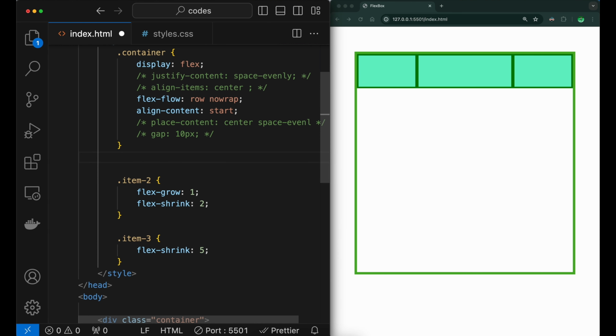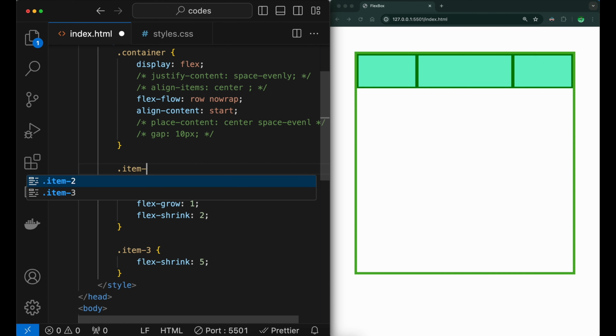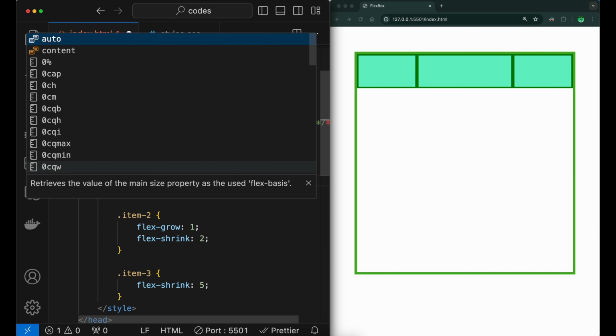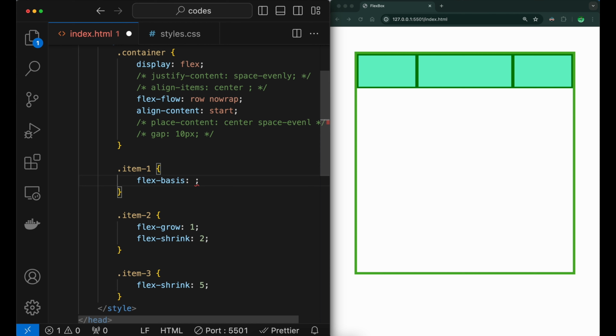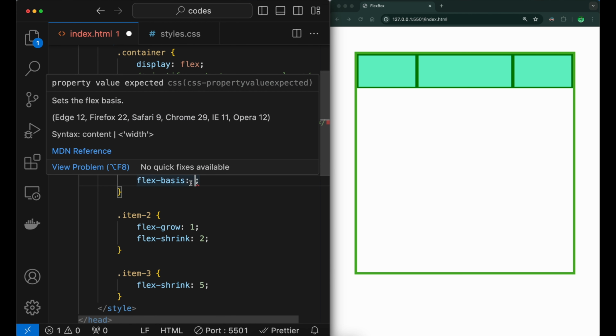We have one more property called flex basis. Let's add flex basis for item 1. This will set the initial size of the flex item along the main axis before the remaining space is distributed. If the item doesn't have a size, that means width and height, then the content size is used as flex basis. If we have a flex basis, then that will be applied.